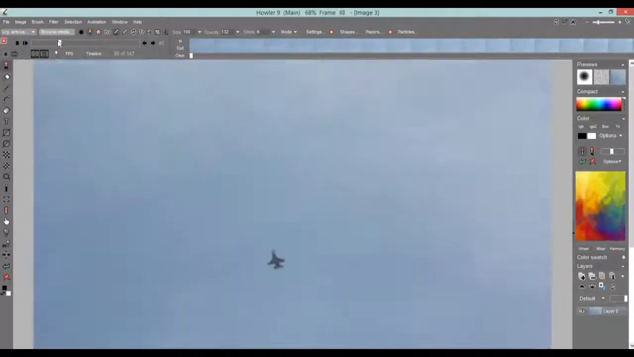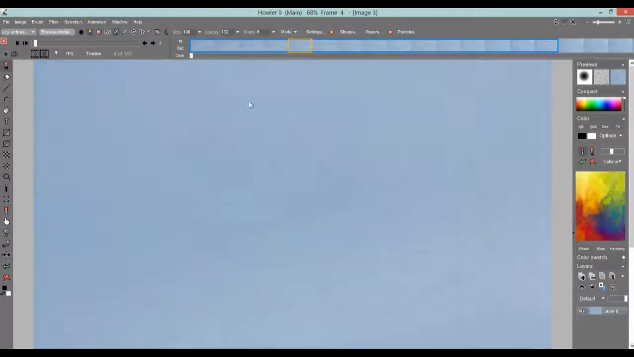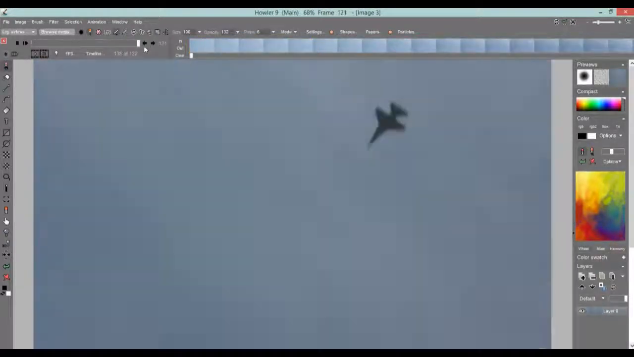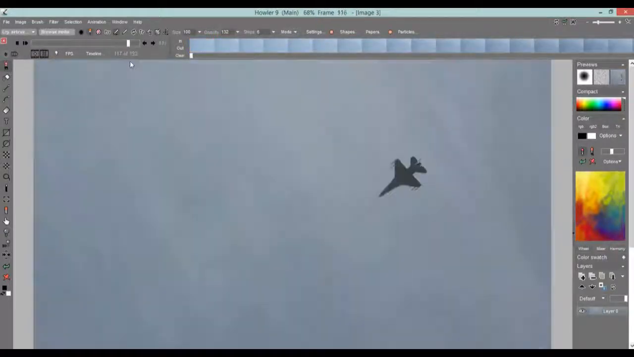Right. So what I'll do is get rid of a few more frames here at the beginning. I think about here is where it becomes interesting. Let's make this the out marker. Let's go to the first frame, make that the in marker here, and right click and delete this block now. So again, we have a few blocks removed, and we are left now with a total of 132 frames where we actually do see the airplane all across it here.